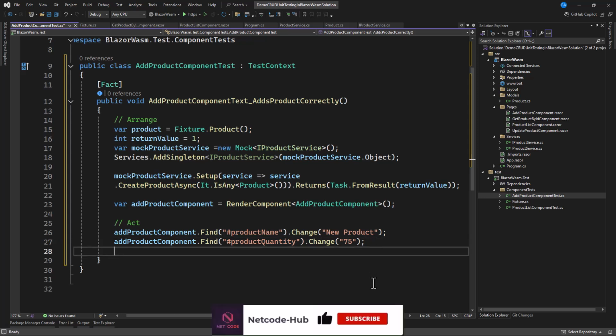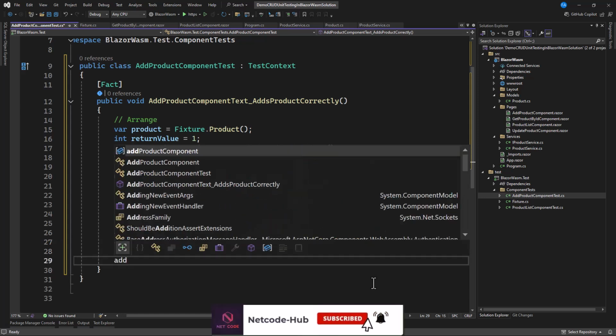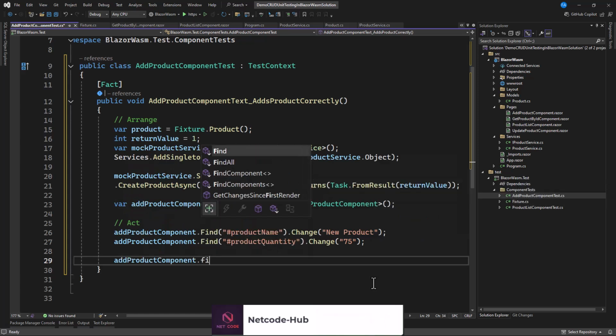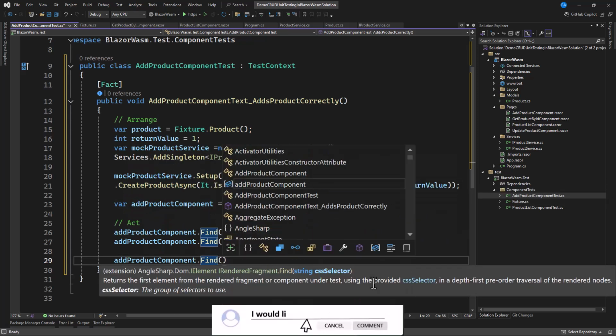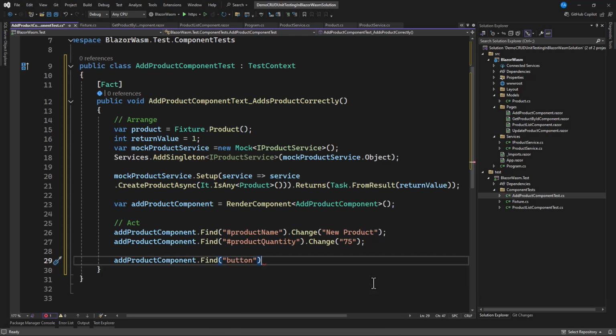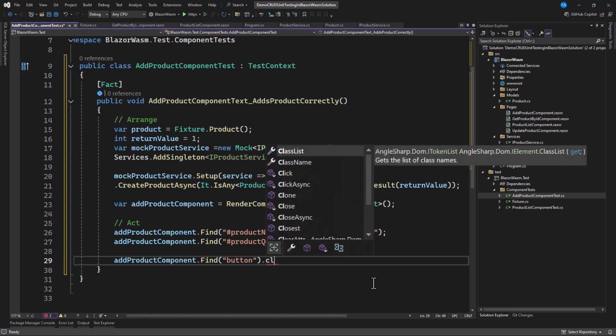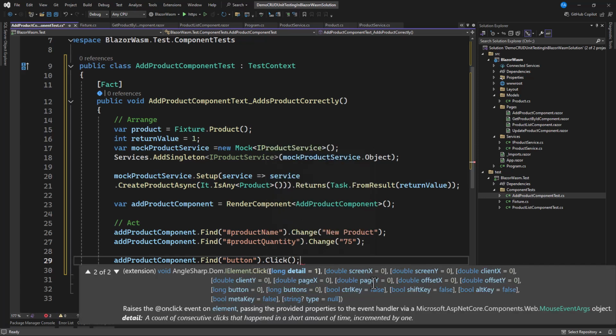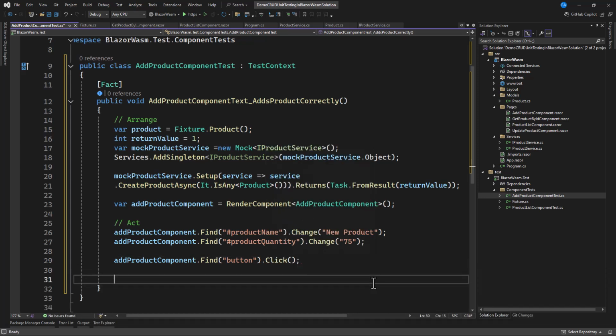After that, let's click on the button. So let's simulate it. So we're going to say there's an add component dot find. We have only one button in there, so you don't need to specify an ID. If not, you need to specify an ID to get the specific button that you want. So dot click on that button. Now when you click on the button, what's going to happen? That comes under assert.